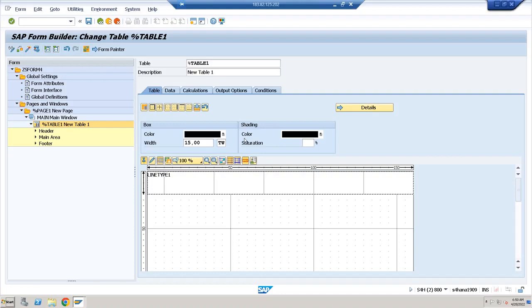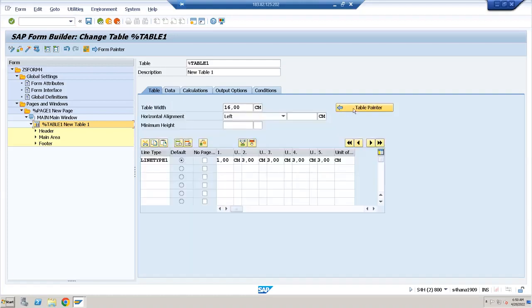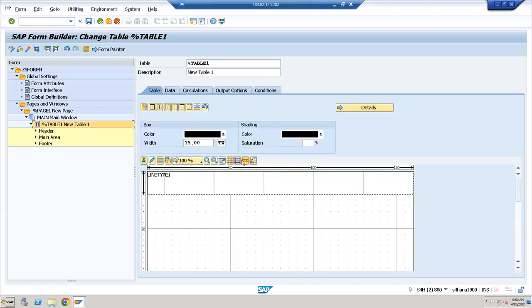Right. Then as part of the table object in the table tab, what have you done? By default, it was showing one line type with one cell. I have drawn only 6 cells. To control the width of each cell, I went to the details button. Here I control. Am I clear? Done. So let me come back to the table painter. Now in the table object level itself, we have another tab here, the data tab.